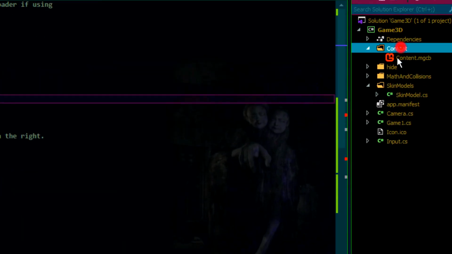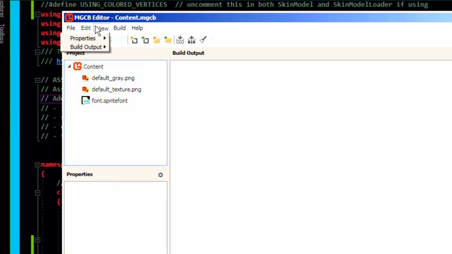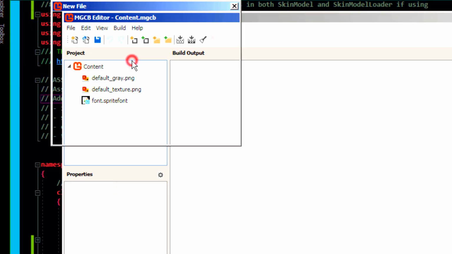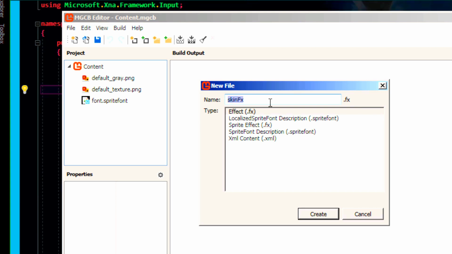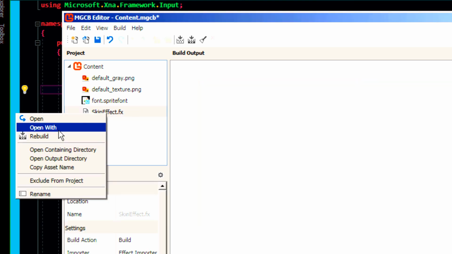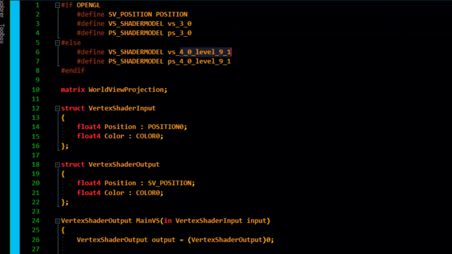Do it like this. Go into Content, Content Builder, and say File, Add, New Item, go Effect.fx, and we'll change the name of this to SkinEffects, I guess. Or no, we'll make it different from the C# class. We'll call it SkinEffect, and create. And I'll use Open With 2019. Okay, I'm going to change these versions to... You don't have to change these.